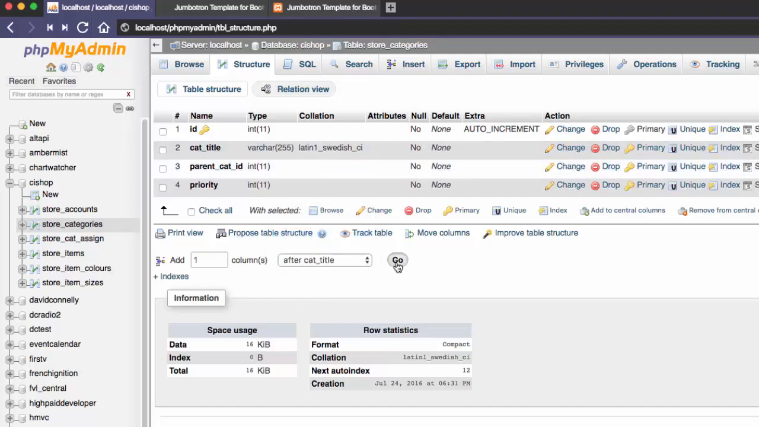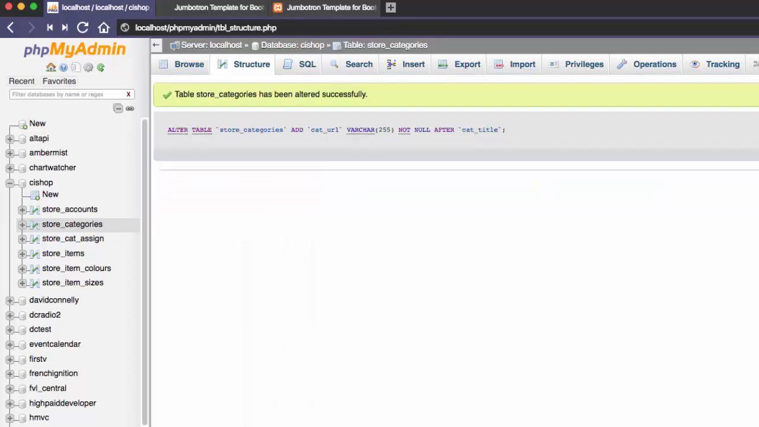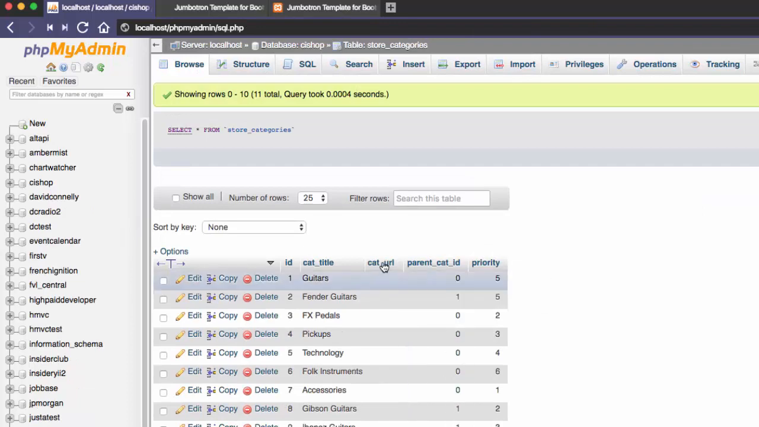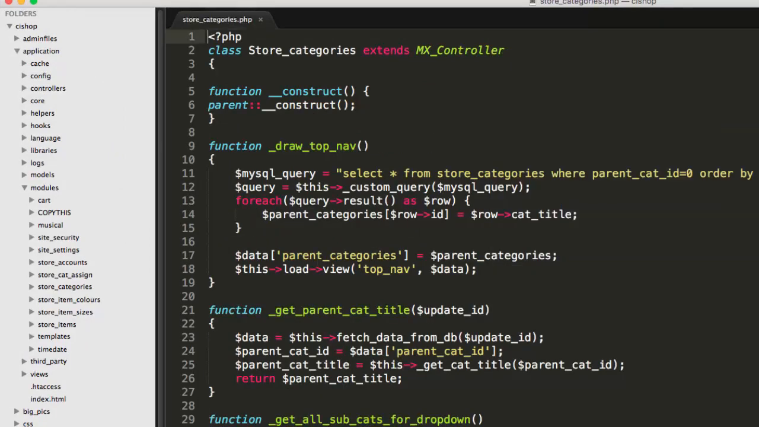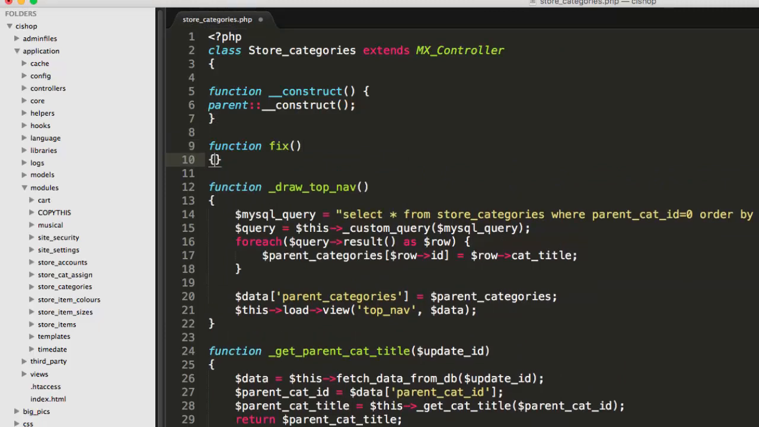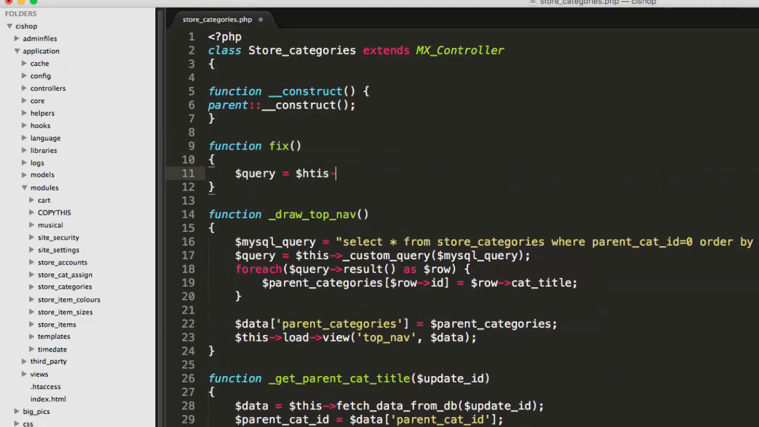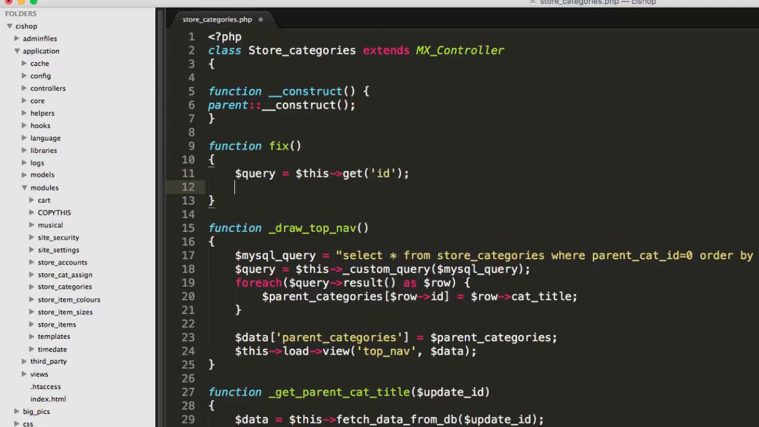I'm going to add one column after cat title, and I'm going to call it cat URL. It's going to be a variable character of 255, and there we go. So this is ready to rock, but as you can see, the cat URL is empty, and that's not too cool. So I'm going to open up store categories, and I'm going to build a temporary little function which I'm going to call fix. And what it does is it gets everything from the database.